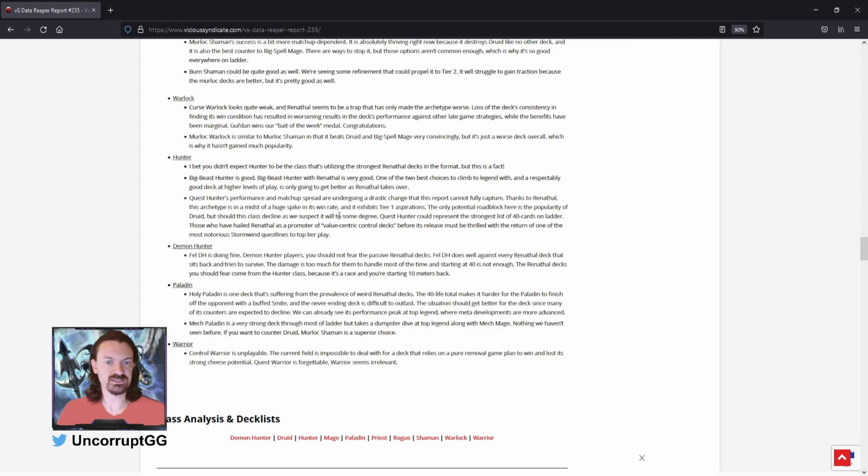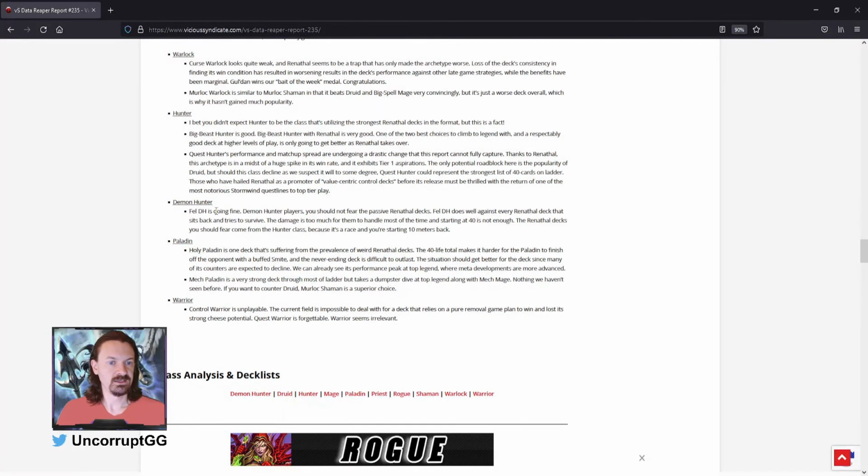Those who have hailed Renathal as a promoter of value-centric control decks before its release must be thrilled with the return of one of the most notorious Stormwind quest lines in top-tier play. Demon Hunter, Fel Demon Hunter doing fine. Demon Hunter players should not fear the Renathal decks. People have shied away from Fel Demon Hunter just because of the extra 10 health. I guess they thought they couldn't get there.